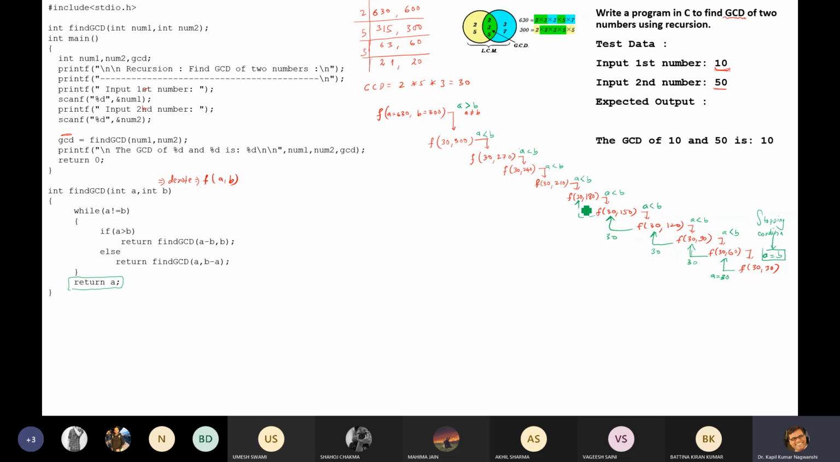And how long will they keep returning? Until the final return happens, right? This is the execution sequence actually. I cannot write the answer directly as 30. So these many steps we need to execute, and finally this will return 30 here. This 30 will be returned here and finally printed here. Any doubt?